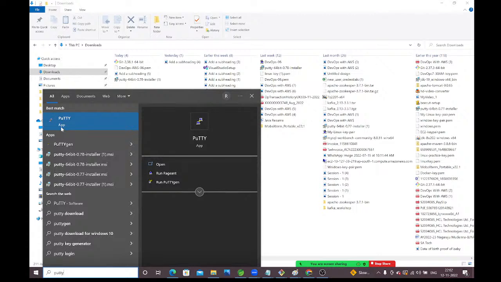Why? Because I showed earlier, at the time of generating the keys, we have the option to select .pem file or .ppk file. If you want to connect from PuTTY, a .ppk file is required. But what we have selected there is .pem, and here we have the .pem file only. We don't have the .ppk file. But if you want to connect from PuTTY, a .ppk file is required. So first we need to generate the .ppk file.